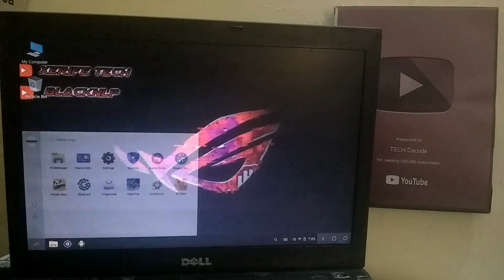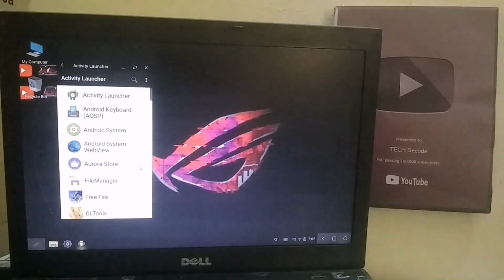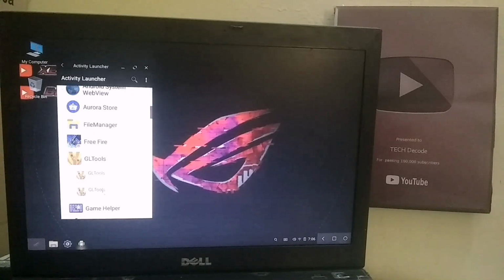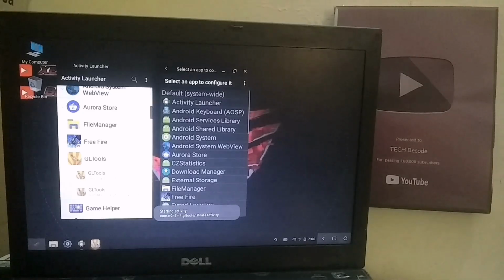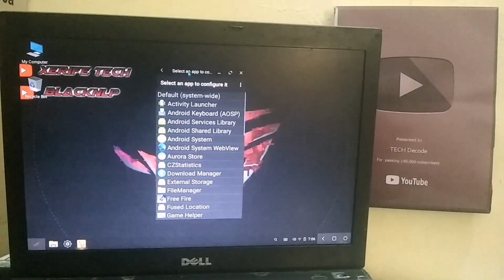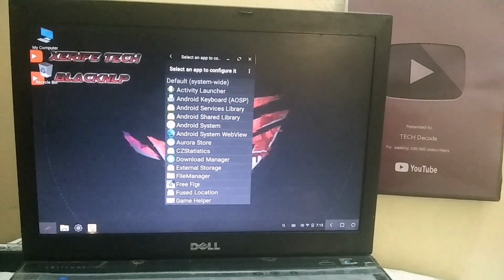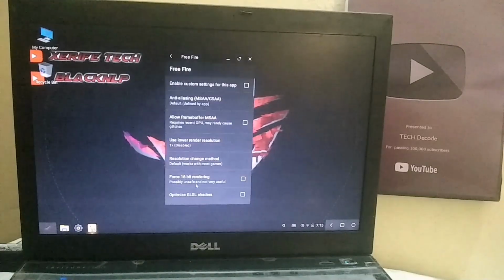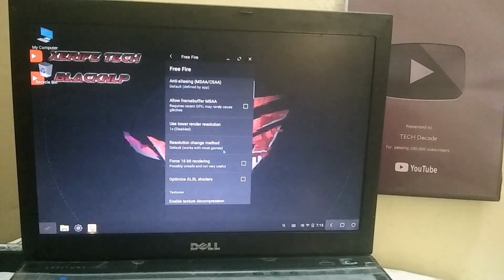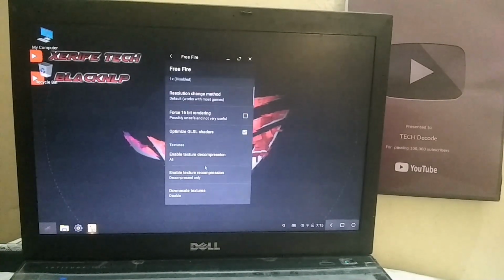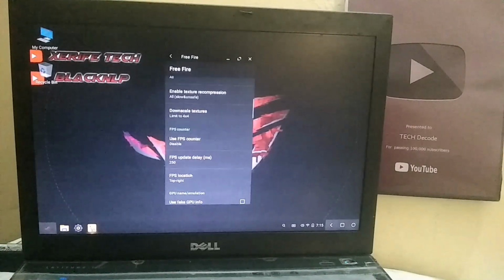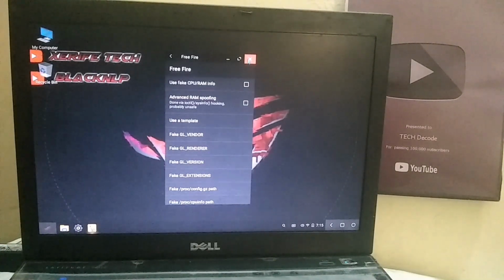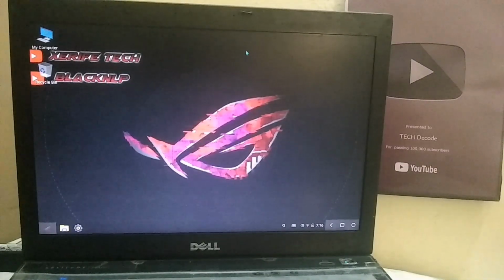Once that's done, open Activity Launcher and click the OK button to proceed. From there, select GL Tool and choose the second option. At this stage, it's crucial to follow my settings exactly, as applying the wrong configuration could get your account banned. After setting everything up correctly, simply close the app.